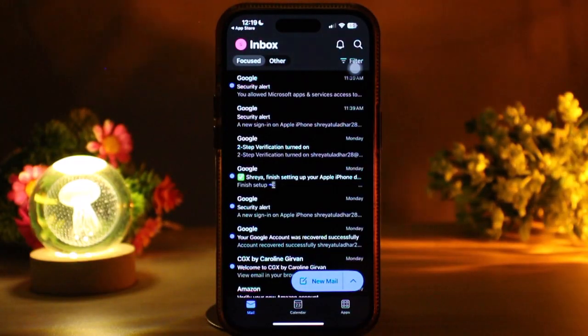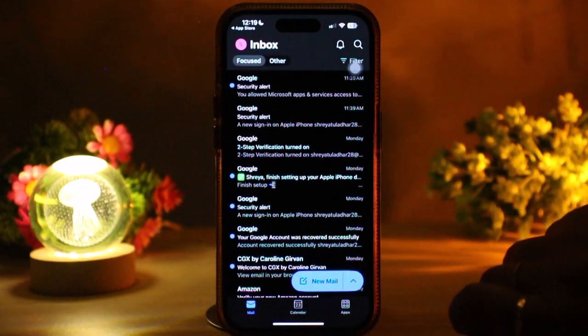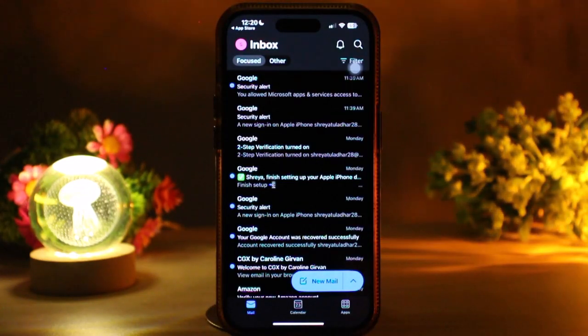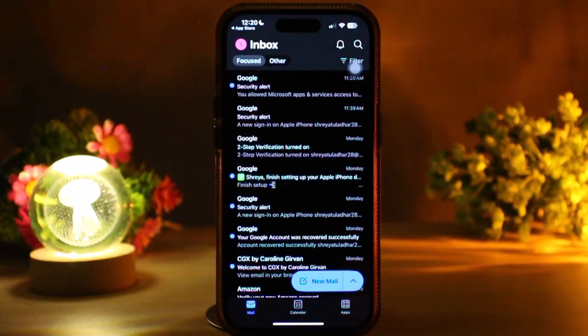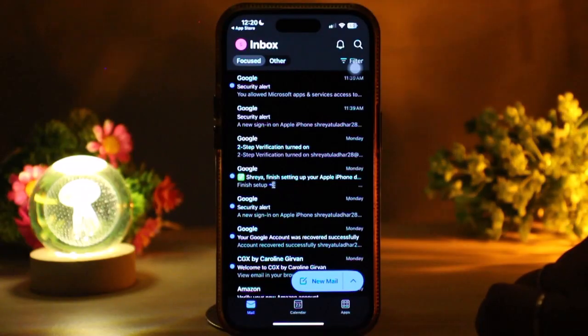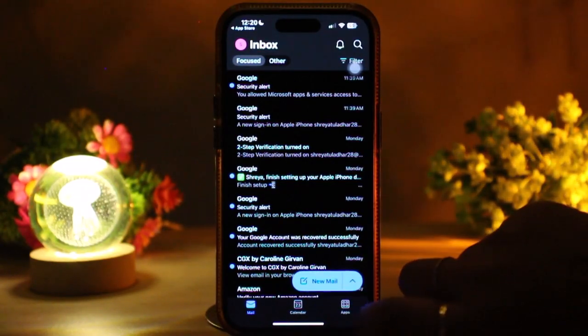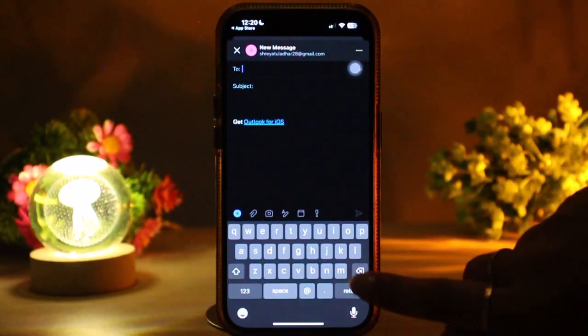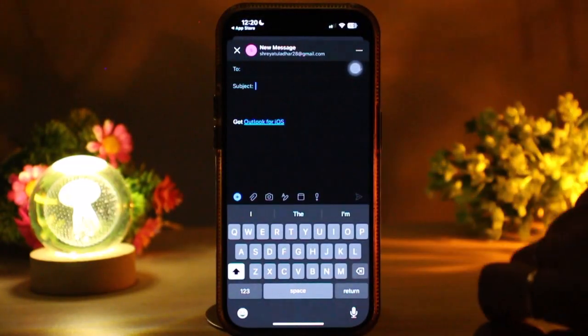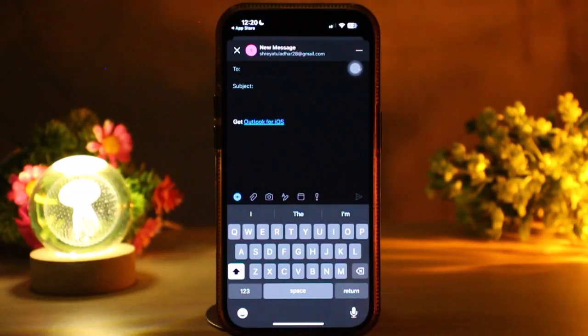Here you can view, reply and organize your emails. Now you can click on new mail to compose a message. So here's the blue icon with new email. Tap on that to compose a message. Then add the recipient, then add a subject and message body, and then hit send.